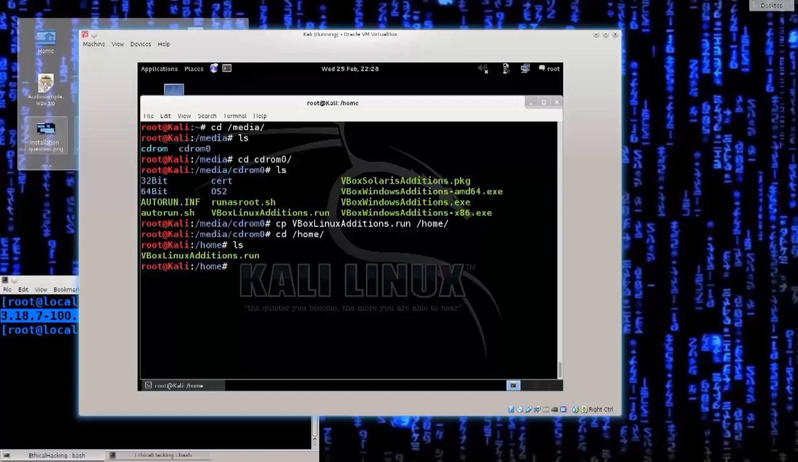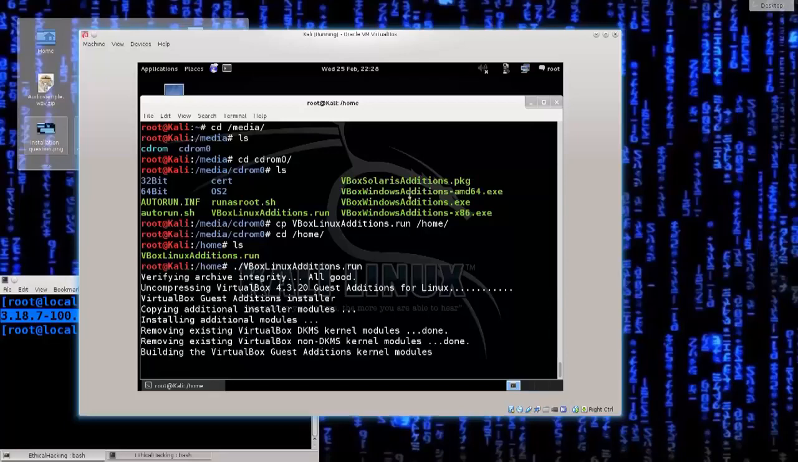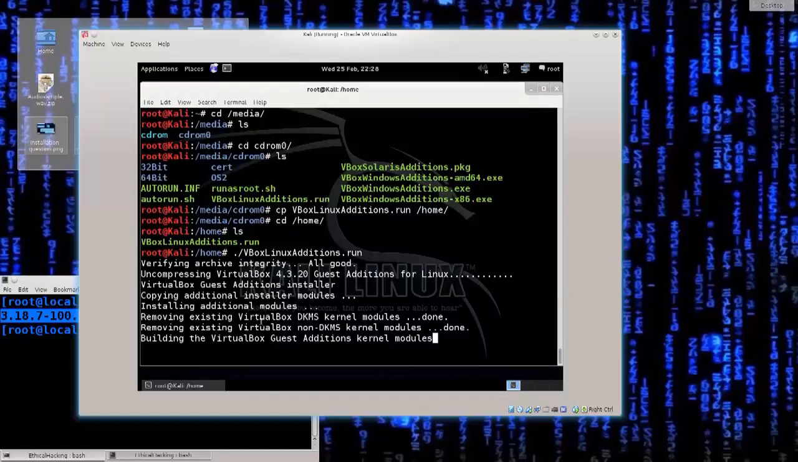The way to run any script in Linux, any executable file in general, not just a script, is just to press ./ and then the name of that file. Press enter. There we go. It is running. The guest additions are being installed. I have attempted this process before just to make sure that everything would run smoothly, and that's why it says removing existing things. Anyway, it might take a while for it to finish, but I assure you it will.